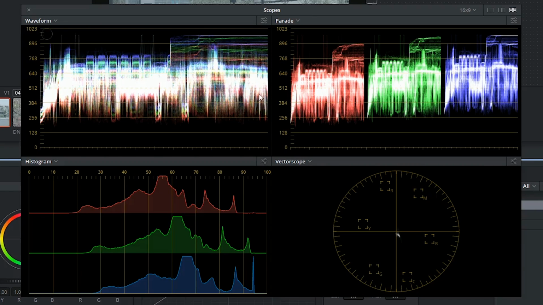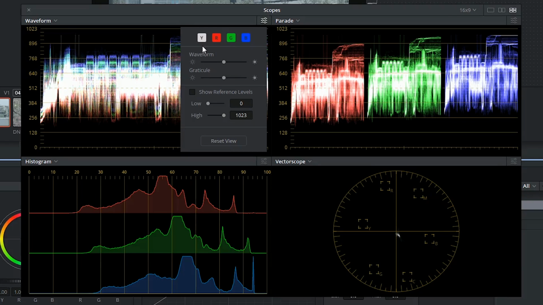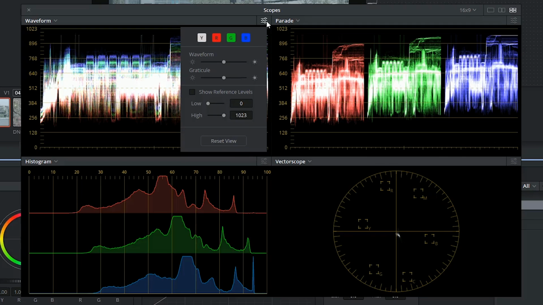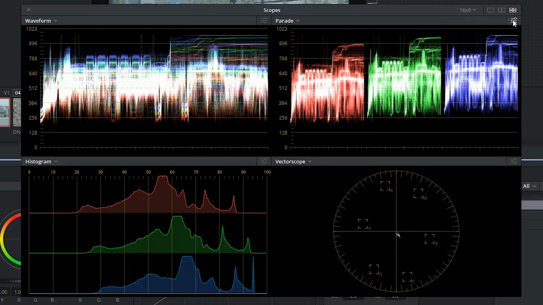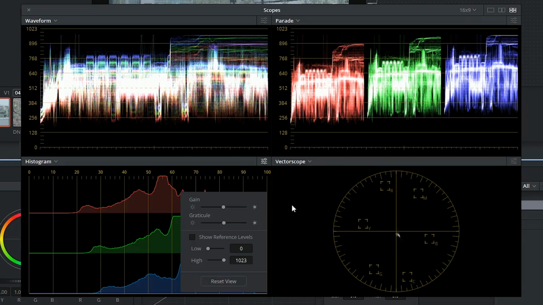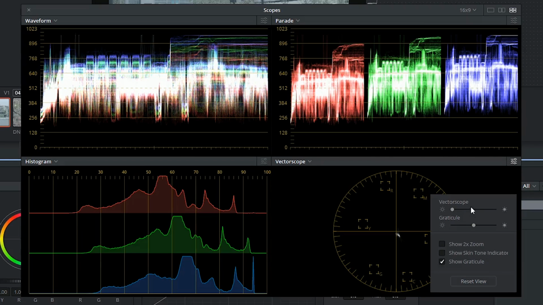Each scope has individual options. So for the waveform, for example, I can choose to only see the luminance information. I can control the brightness of the readouts and also control the brightness of the graph lines themselves. You can also adjust your reference levels. This could be quite helpful if you are switching between data and video signals and you want to mark off your limits. The other scopes have pretty much the same controls: the RGB parade, the histogram, and the vector scope.